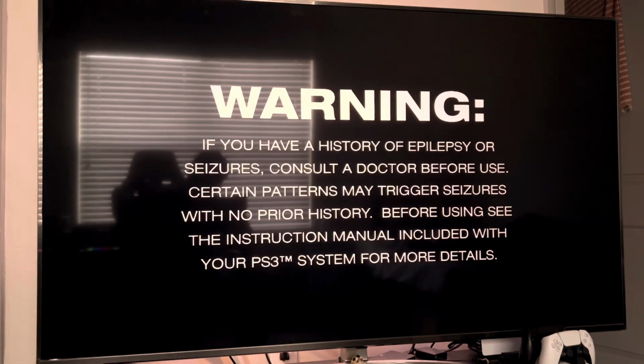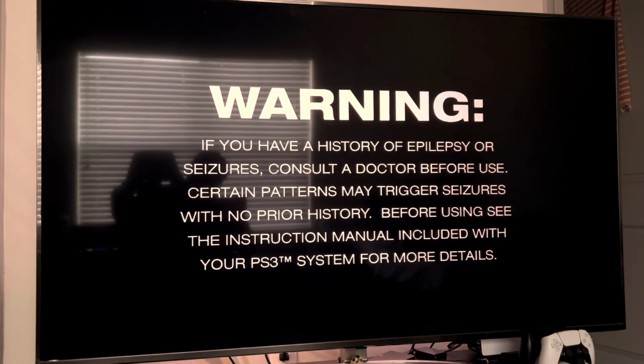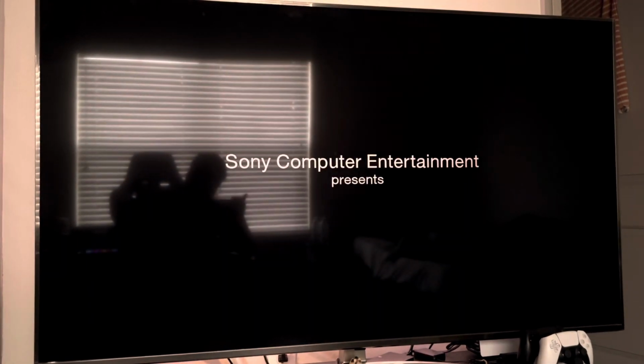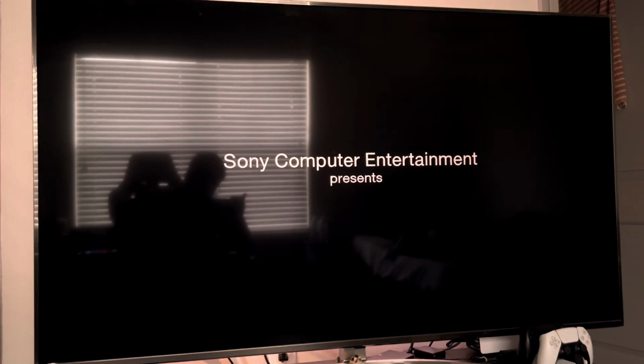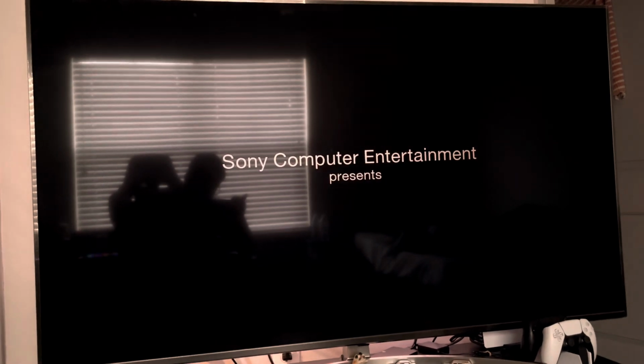So if you have the PS3 games in a folder format, you have to format your hard disk in FAT32 format, not in NTFS. If your games are in ISO format, then format your hard disk in NTFS format.